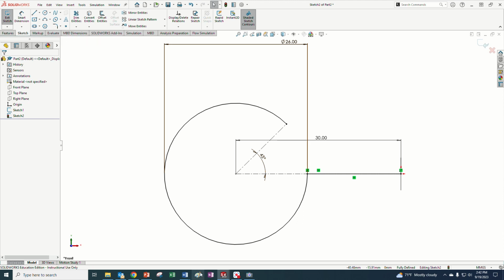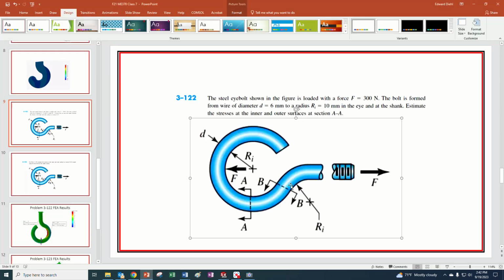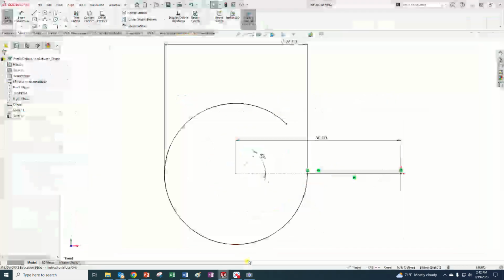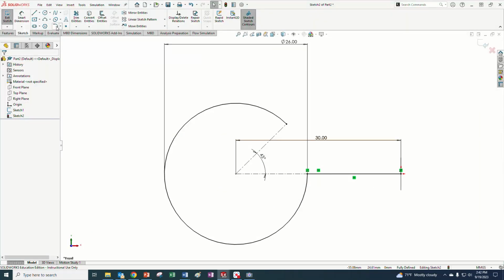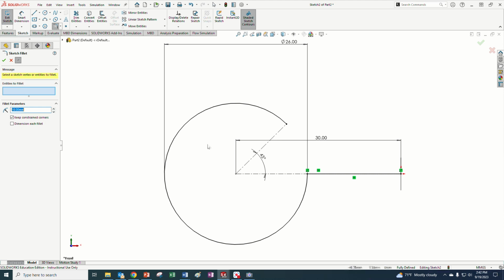All right, so let me go back and take a look at this. This is a radius to this. So this would be 10 millimeters, but it needs to be 13 millimeters, okay? Because I need this radius right in there. So what I did in class, I think, might have been a little off. So let me type 13 in there, and that should go right there.